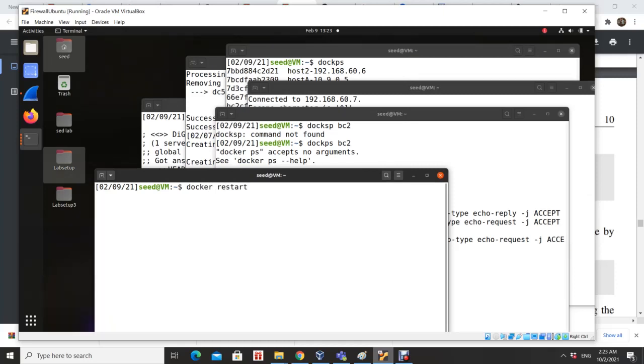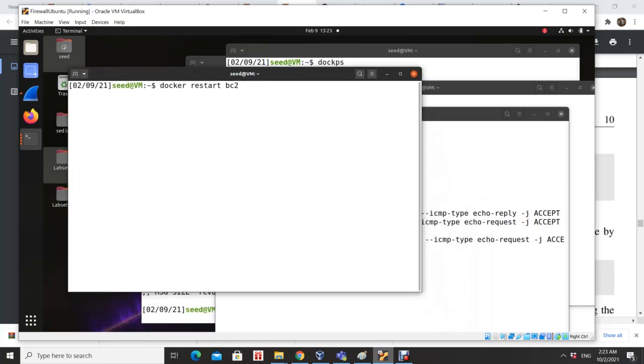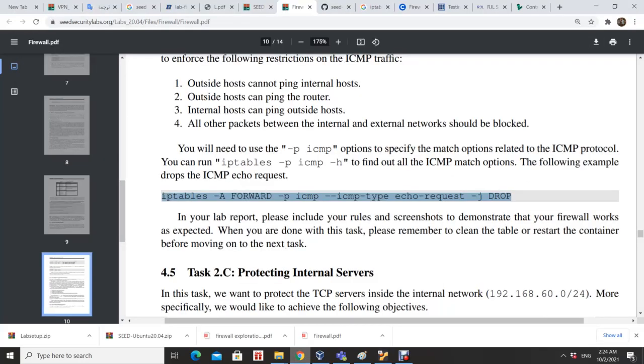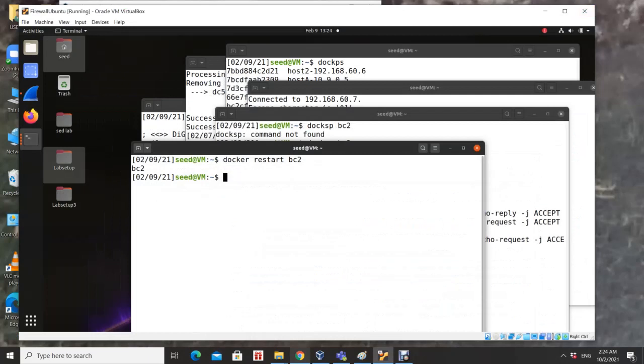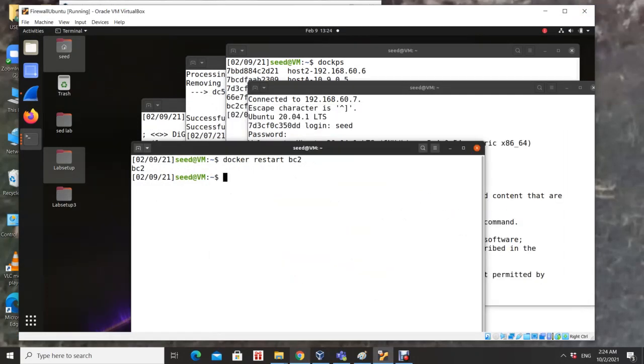I need the first number of the ID, PC2. Here we need to restart the router. Now we don't need this. Okay, PC2. Now we are on the router.